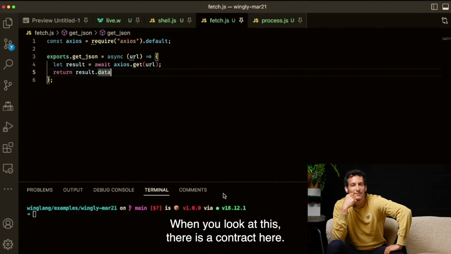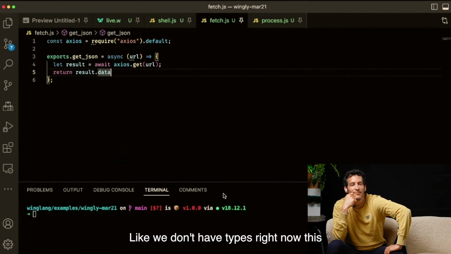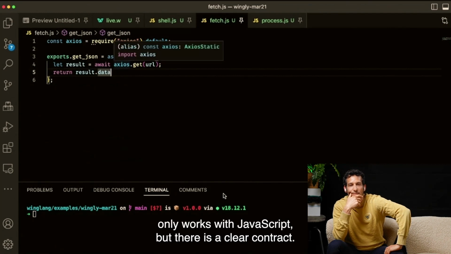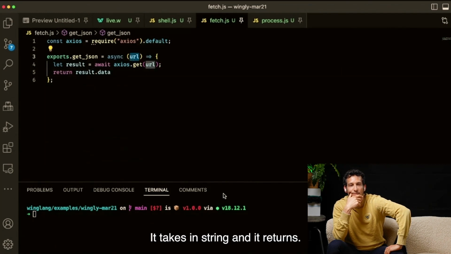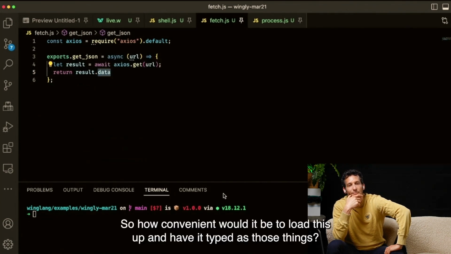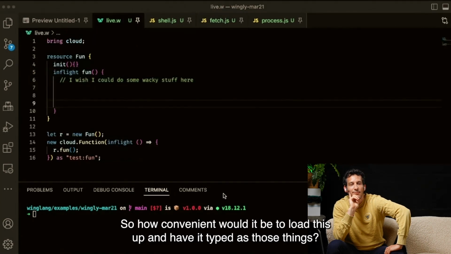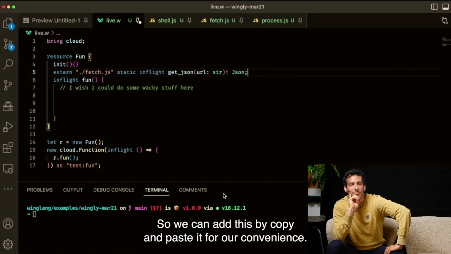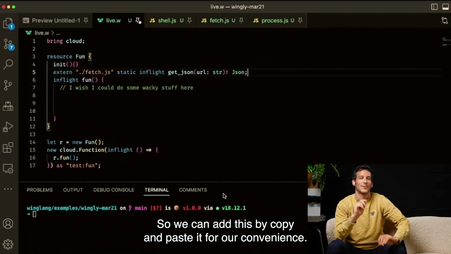When you look at this, there is a contract here. We don't have types right now. This only works with JavaScript, but there is a clear contract. It takes in a string and it returns, technically this is typed as any, but we know from how this works that this will be a JSON object. So how convenient would it be to load this up and have it typed as those things? So we can add this. I copied and pasted it for our convenience.